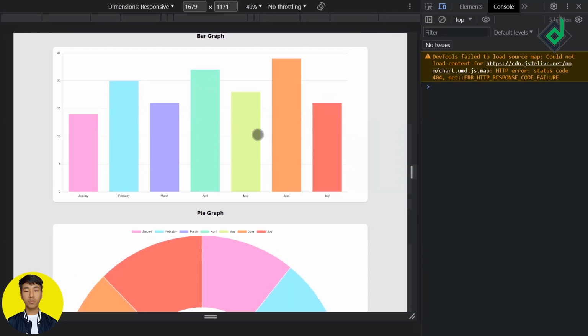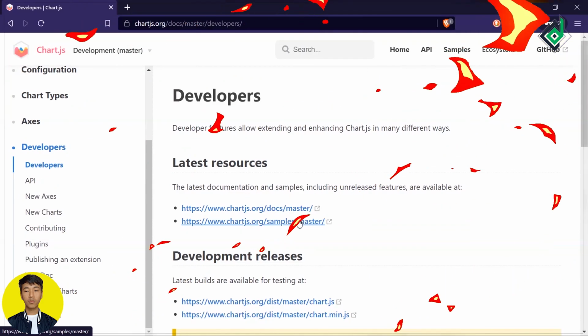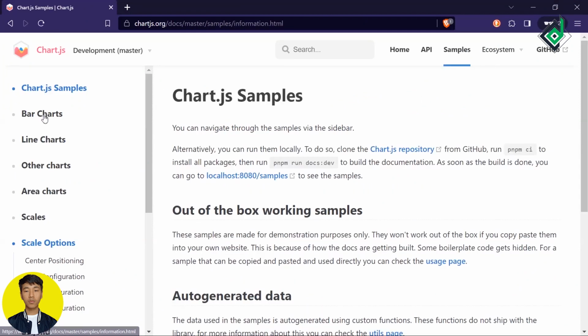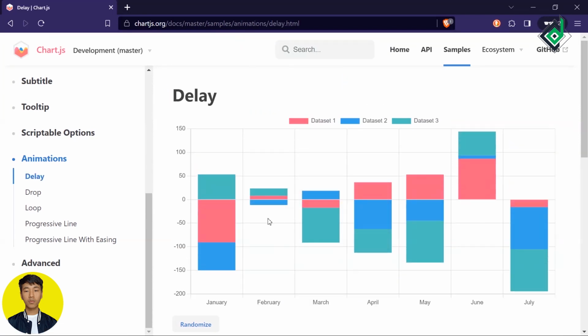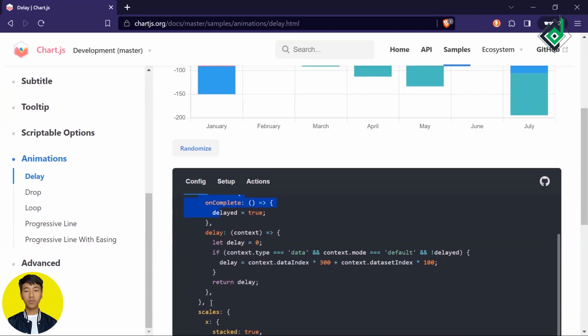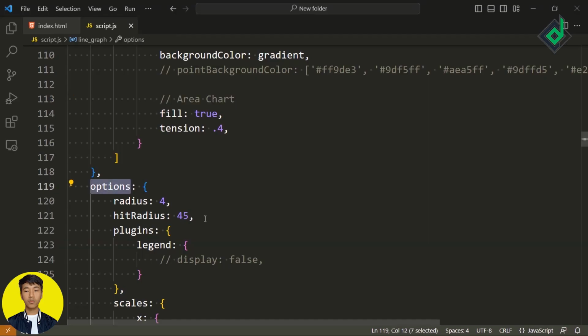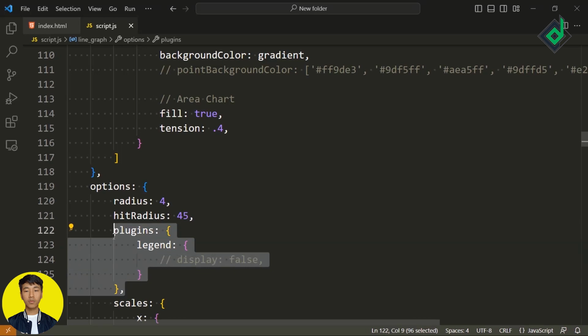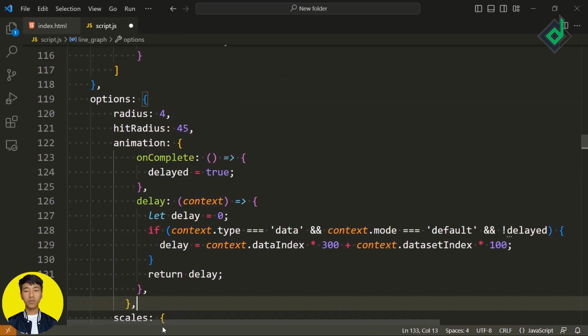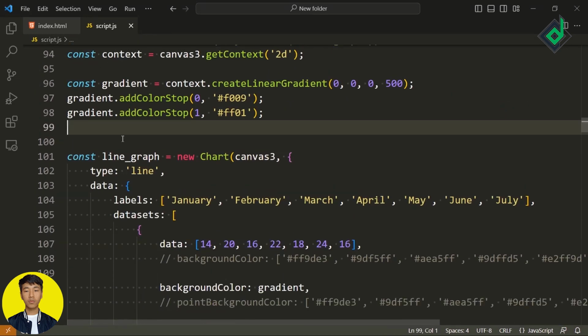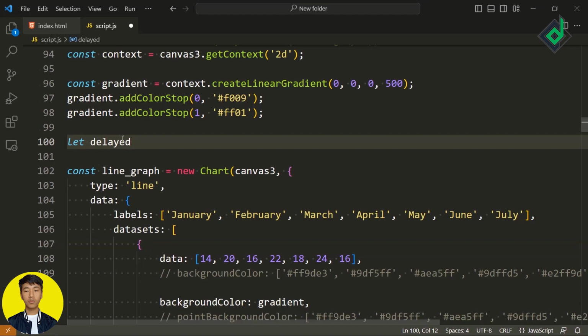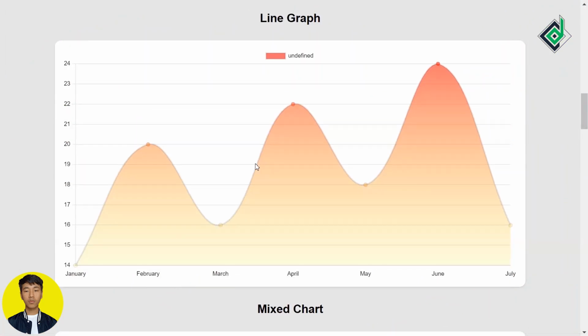We can customize our animation as well, but it's a bit complicated, but I just want to show you this delay animation. So in your search bar, if you search delay, okay, you can copy this whole code and paste it within this options object. You can see that the delayed variable is not declared. So first of all, let's declare that delayed variable. Now in your browser you will get totally different animations, and it's pretty cool.